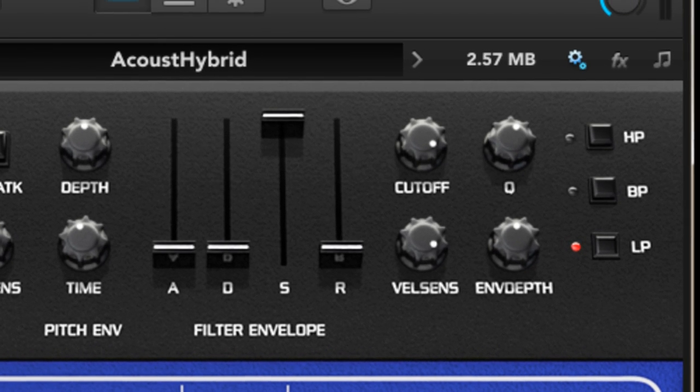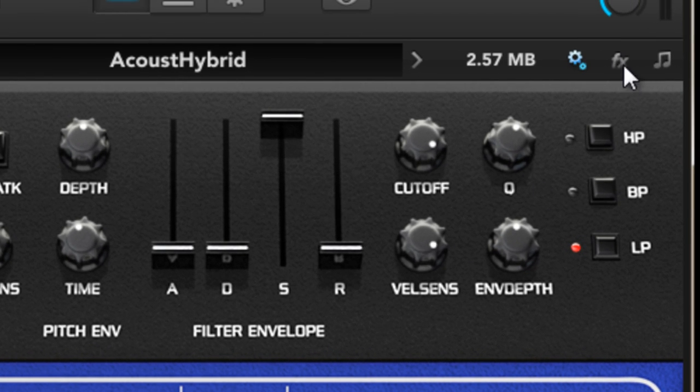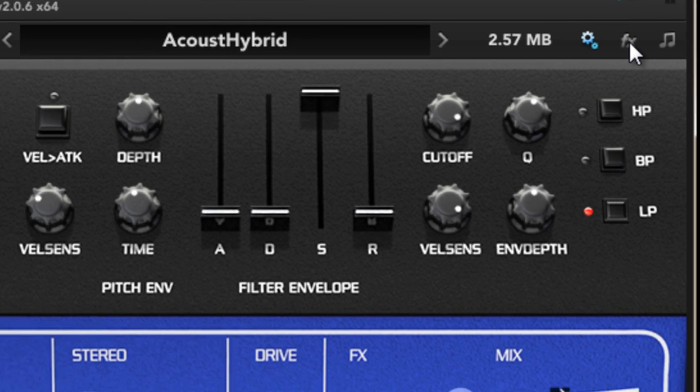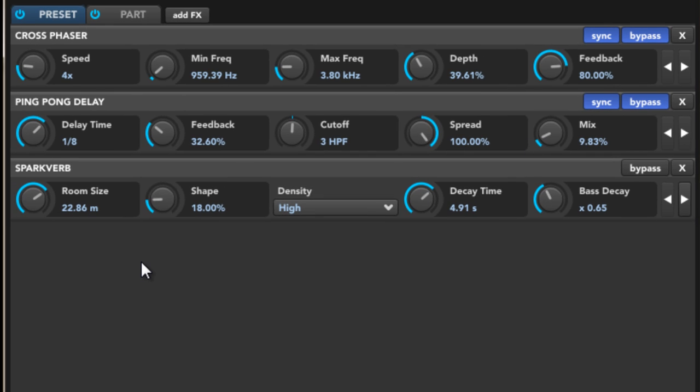And not forgetting that over here in the effects section of the UVI Workstation itself, you can add in more effects, and you get a whole bunch of effects with the UVI Workstation for free as standard. So you can mess around with these to your heart's content.